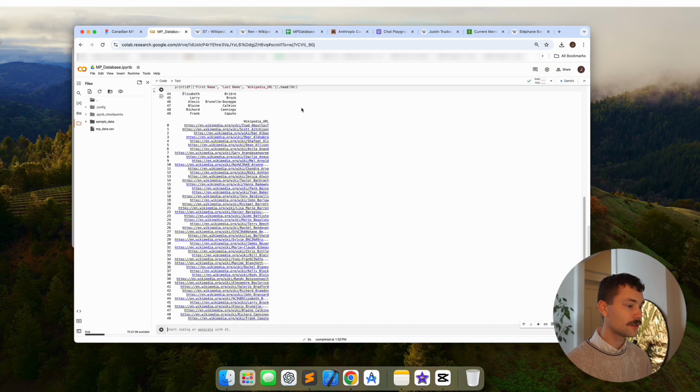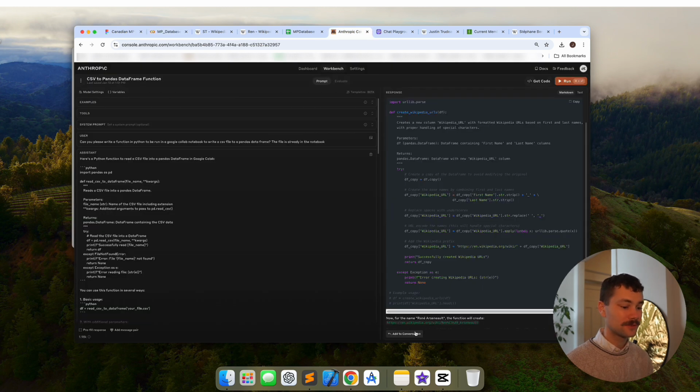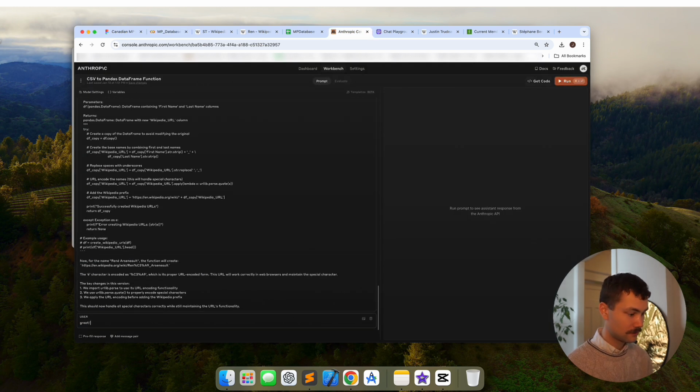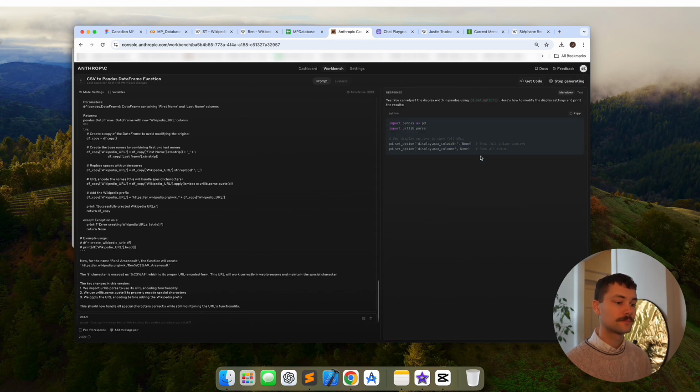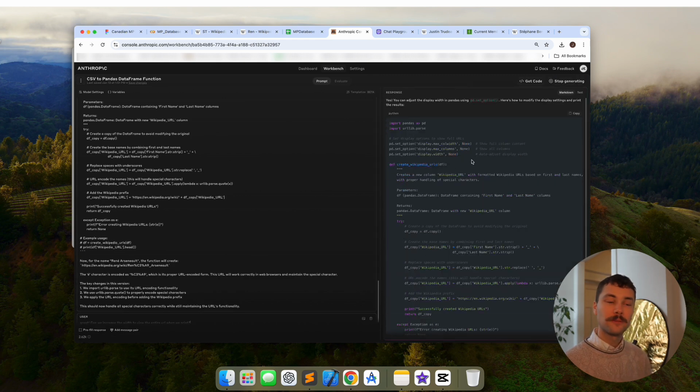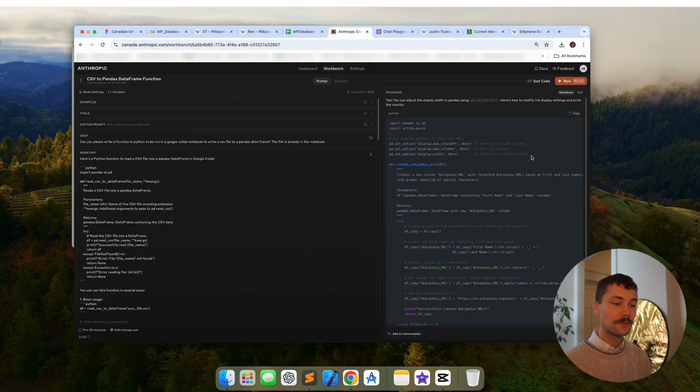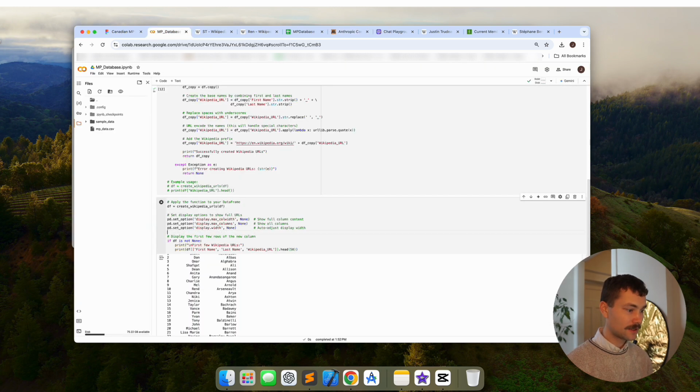Redefine the function, call it. All right, and we see that the special character has now been changed to its encoding representation. One small thing is that the URLs are being cut off, so let's see how we can increase the width. Okay, and it tells us that we can control the width with these display options here. All right, so I'm just gonna paste that in, and here we go.